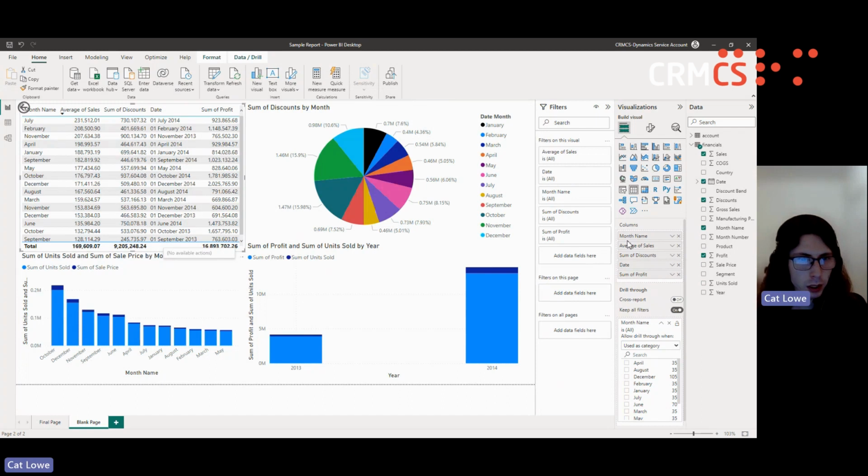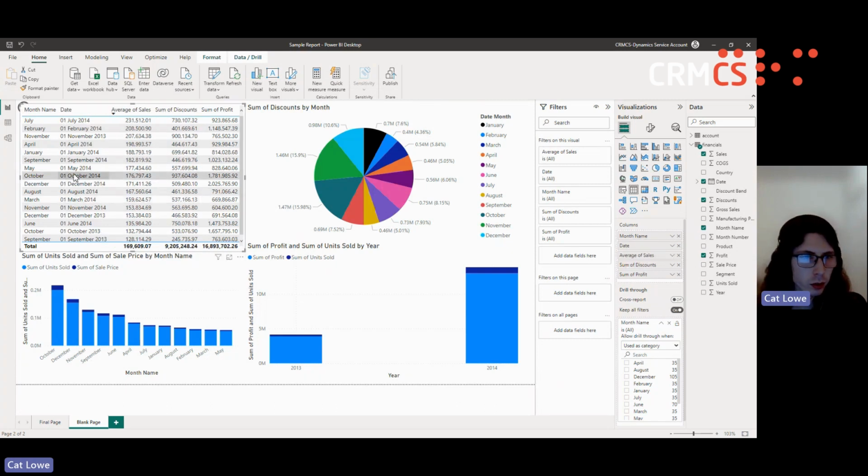In a table, we go left to right rather than up to down. So for example, you can see we've got month name, average sales, sum of discounts, date, and then sum of profit. And we might decide you want your date to be alongside your month name, drag and drop, and it appears like so.